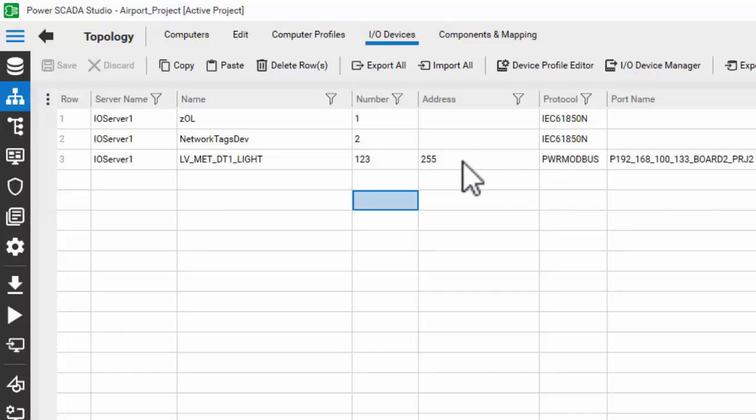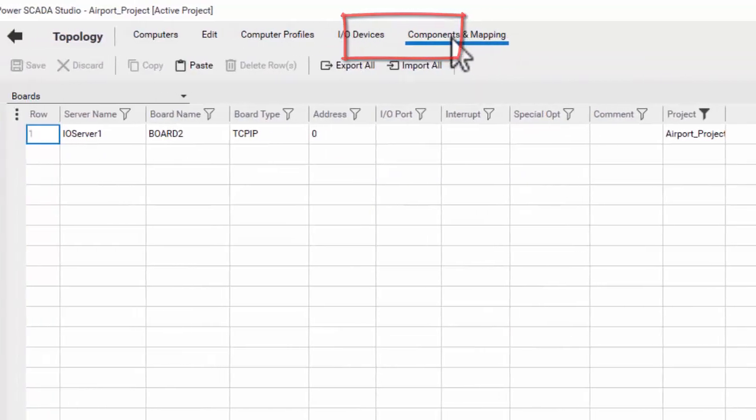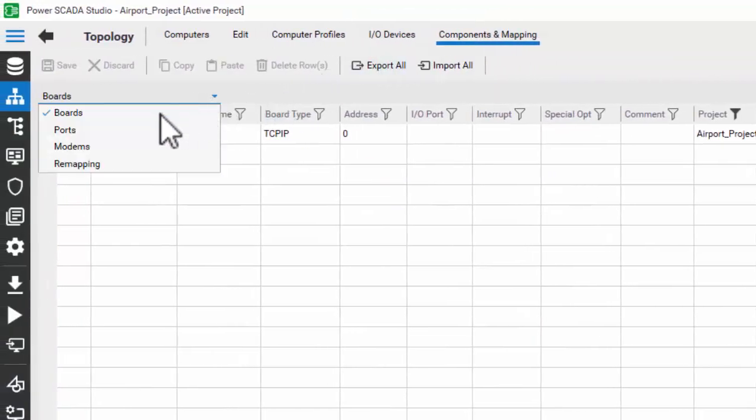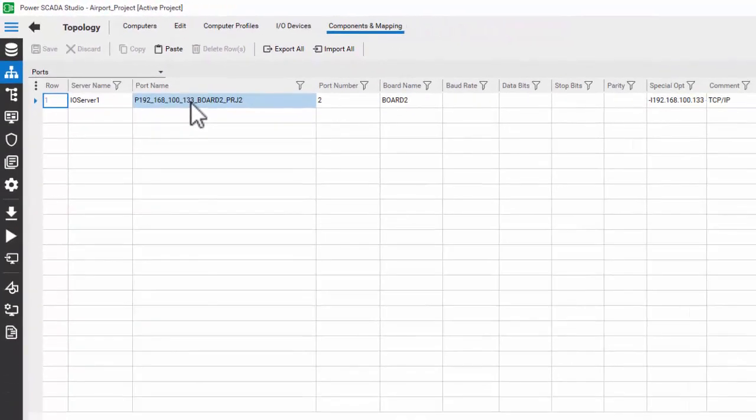Different drivers using different protocols use the various addressing fields and databases differently. Power Modbus sets its Modbus address in this address field, then references a port in the ports database, found under Components and Mapping. This port contains the IP address in Special Options.